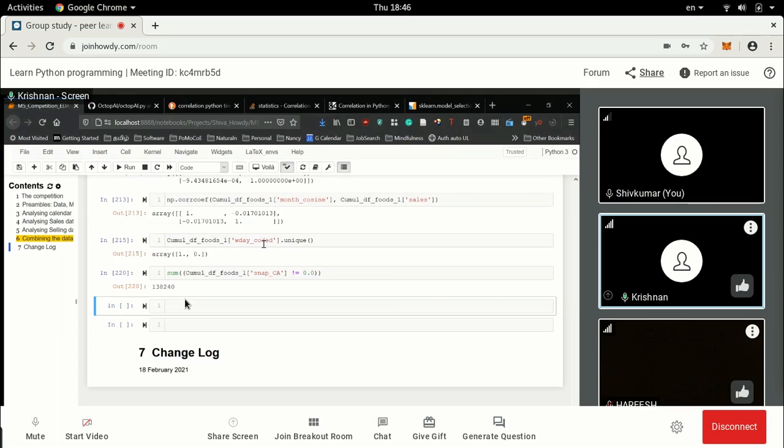So let me see, equal to 1. Basically, summing it up. So I'm just going to say divided by length of this, I guess.